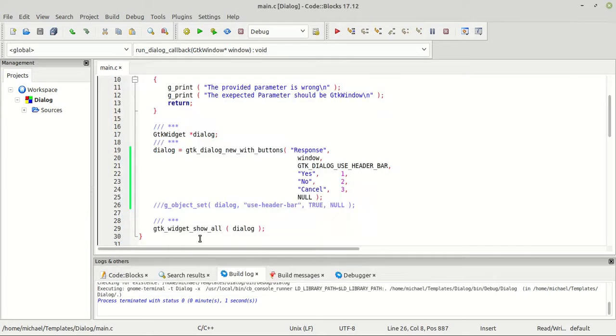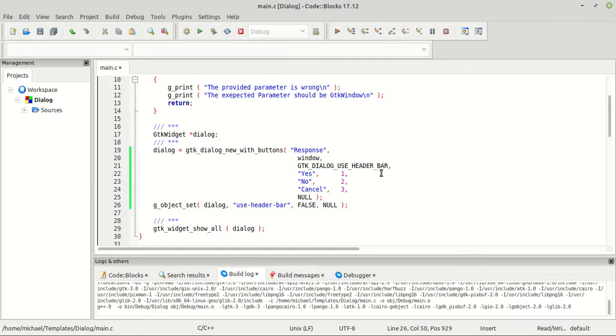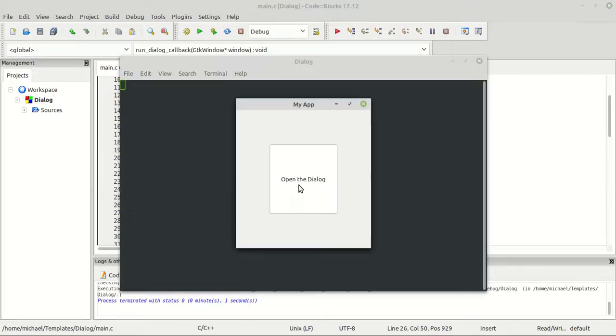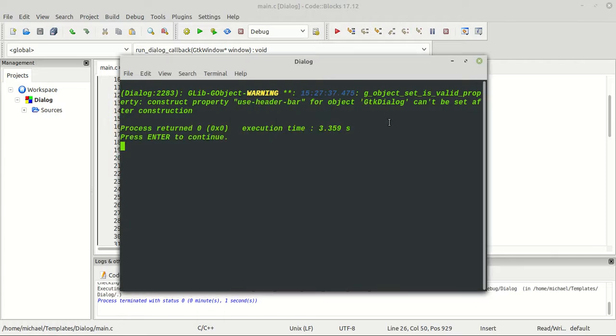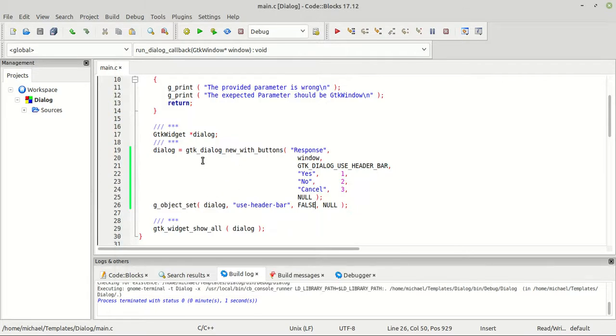Now let us check again what happens. I want to set it to false this time, and compile it and run it, and bam, as you can see we have the same error, the same warning, which means it's not working. So what's important for you to know is if you are creating a dialog with GTKDialog new, you cannot set this property. If you are creating a GTKDialog new with buttons, you need to set this property. If you don't set it during its construction, you cannot set it anymore.